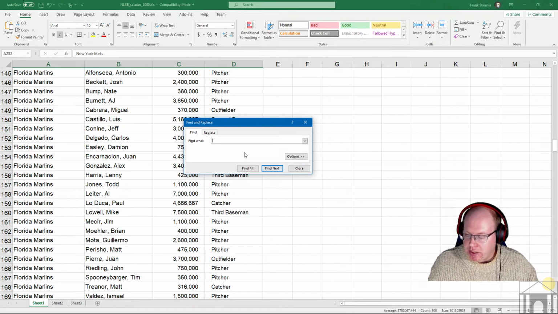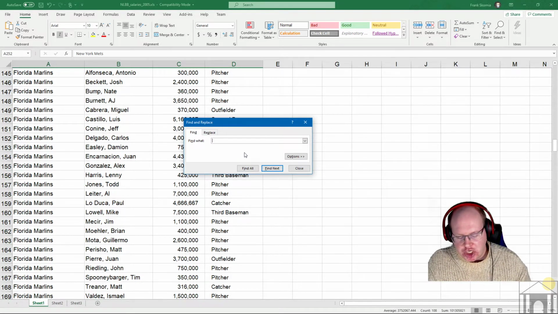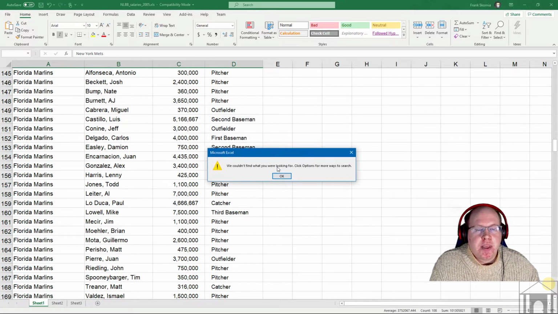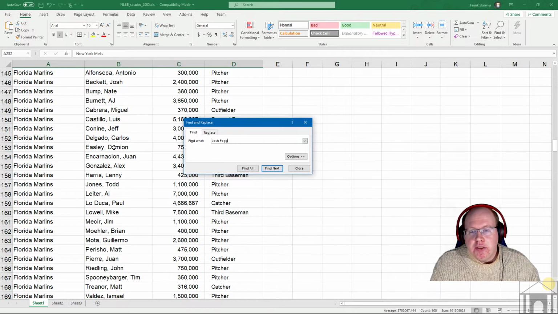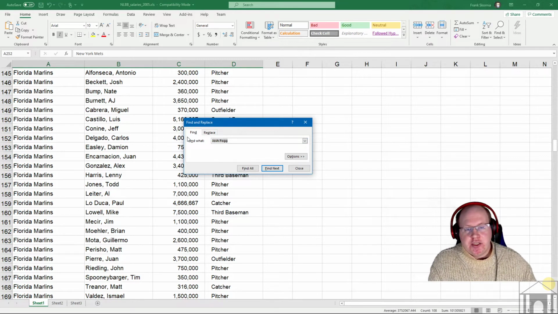In exercise 1, one of the parts has us looking for a player named Josh Fogg. So I'm going to put in Josh Fogg and do a search, find next, and you'll notice that I did not find anything. The reason is that the find function in Excel can be a little precise. The names I have entered for the players are all listed as last name first, comma, and then first name. So in order to find Josh Fogg, I have to put it in as Fogg, Josh in order to find it.